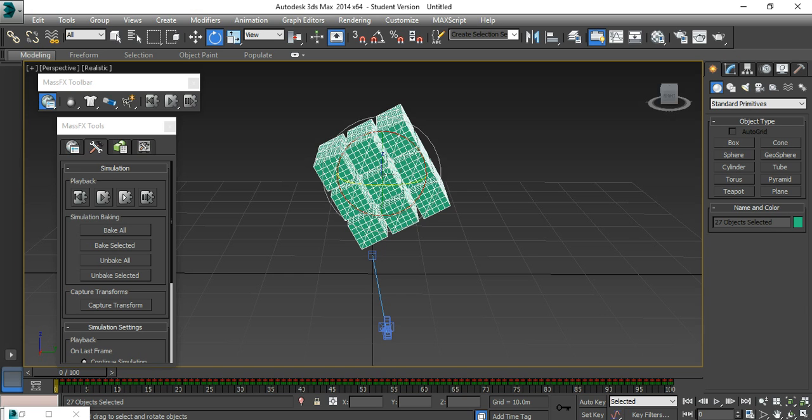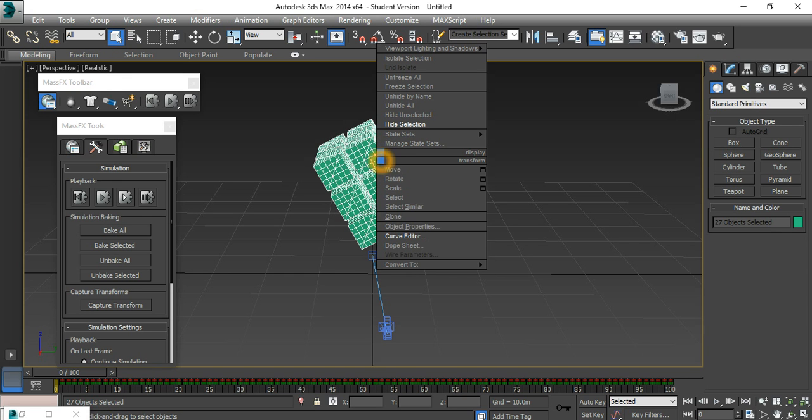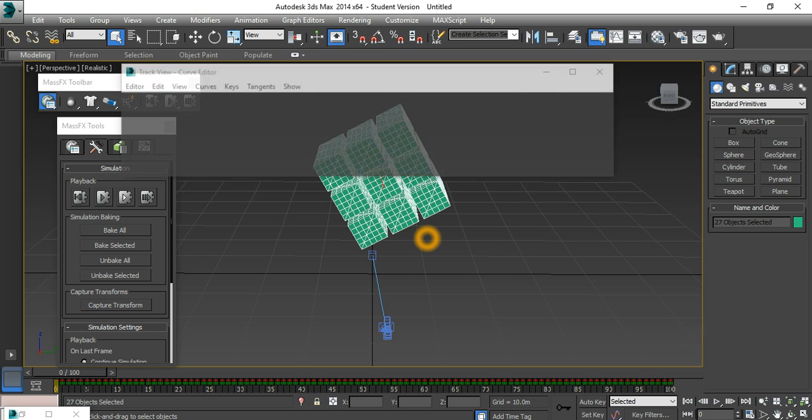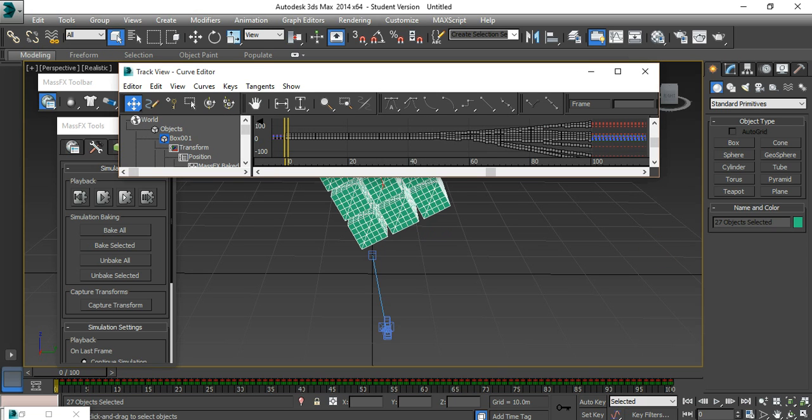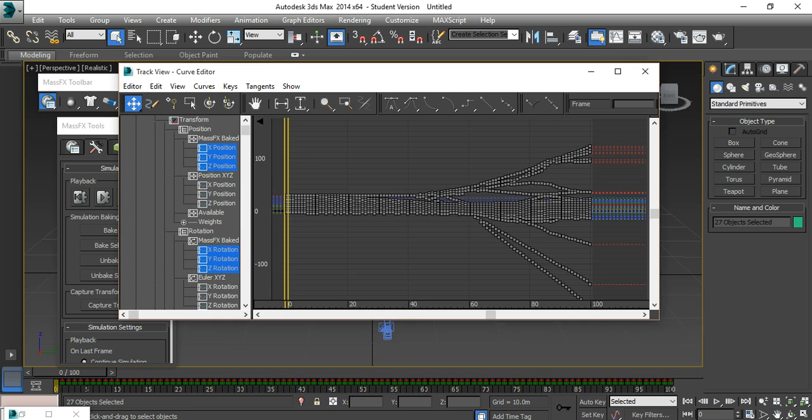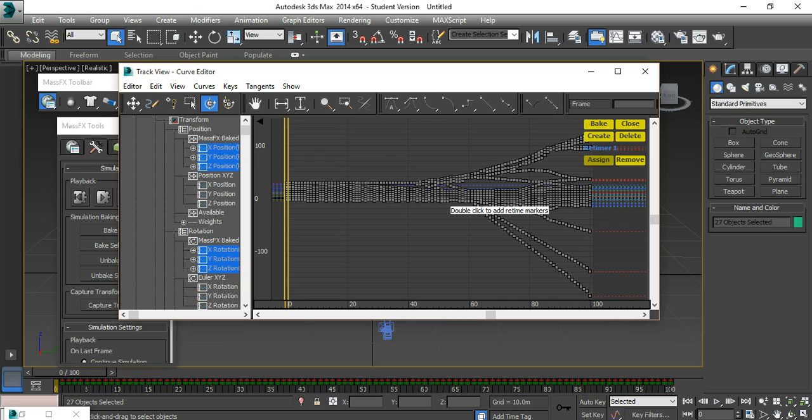So right click, curve editor, and then you can see that the track view opens up. There's a tool called the Retime tool, but before that you should note that all of the mass effect baked options are clicked on its X, Y, and Z position. Just click on the Retime tool.